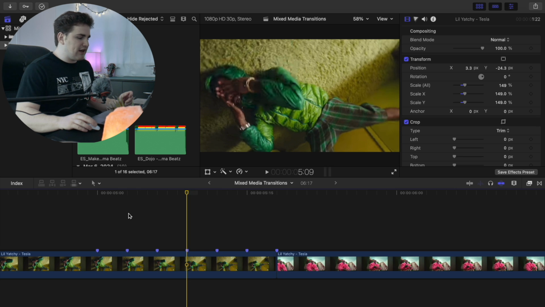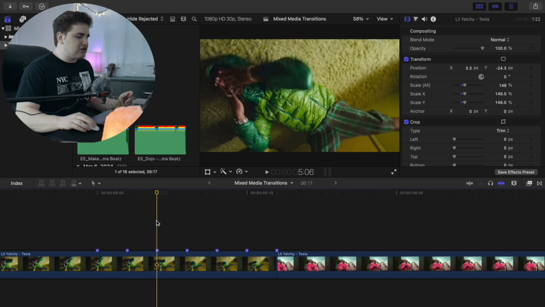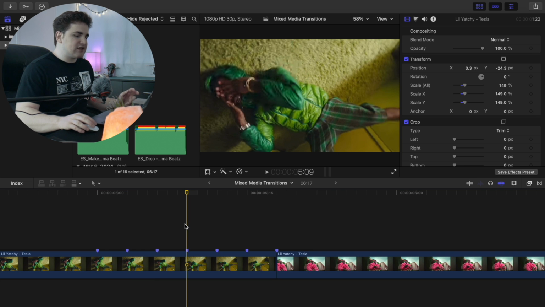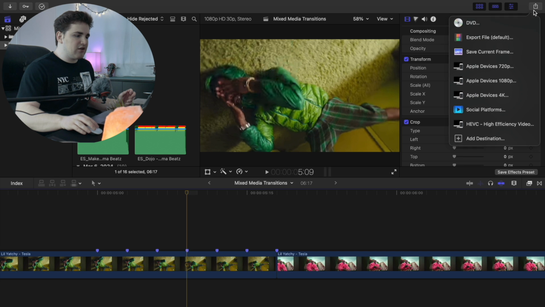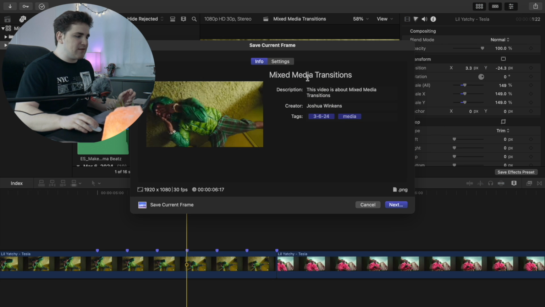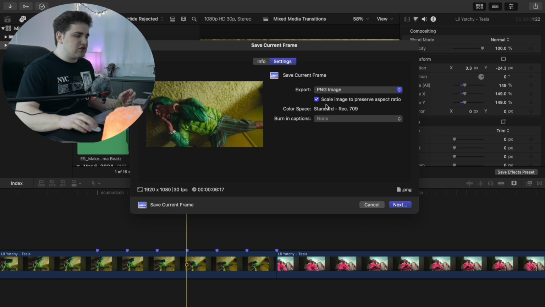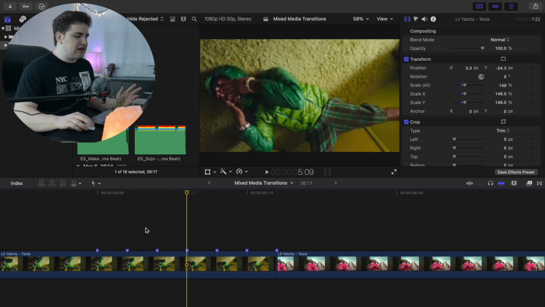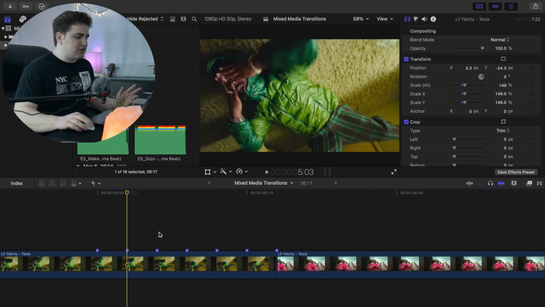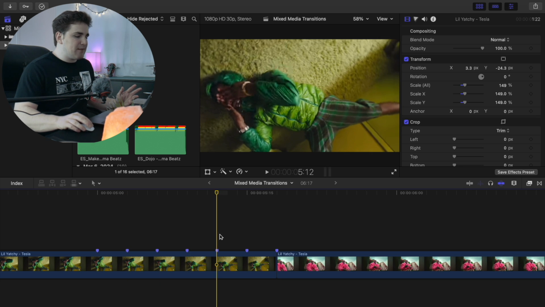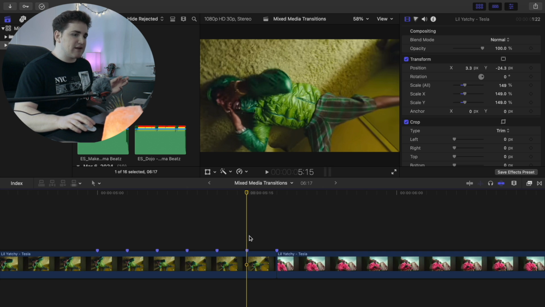1, 2, 3. So I placed the playhead on each of these individual markers and exported these still frames. I went over here to the share option, clicked on save current frame, and you go to settings and you can change it to a PNG image and then save that to your desktop or your downloads, wherever you want to save it. So basically I took six different screenshots, and that's the starting point. You're just figuring out what frames you want to actually print out.